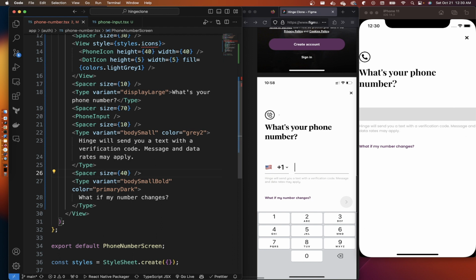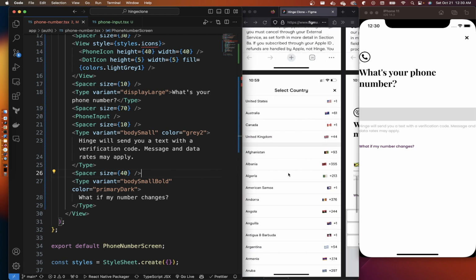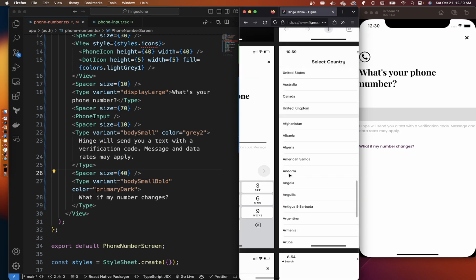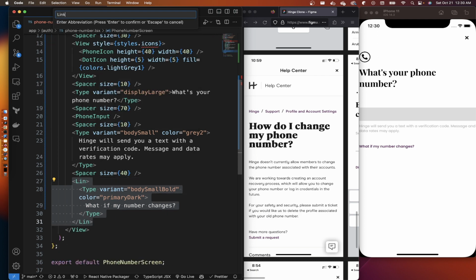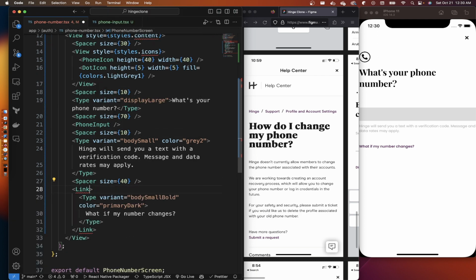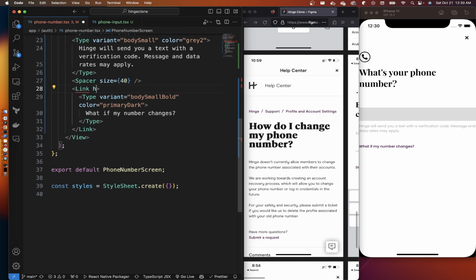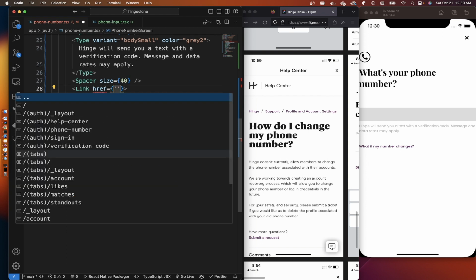Okay, so when pressed, this text should navigate the user to the help screen or the help center screen. Where is it? Right here. So we can wrap the text with a link component from Expo Router and set the href to auth help center.